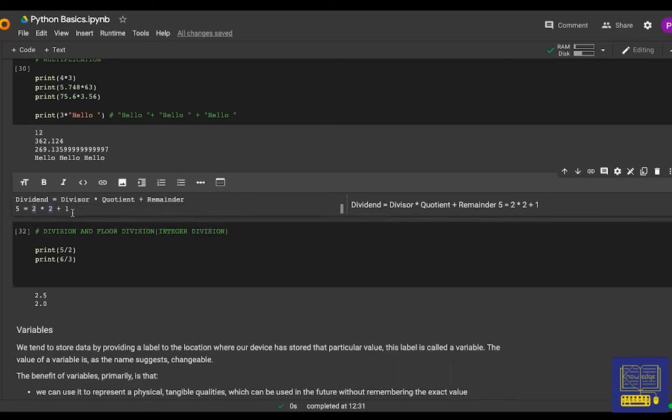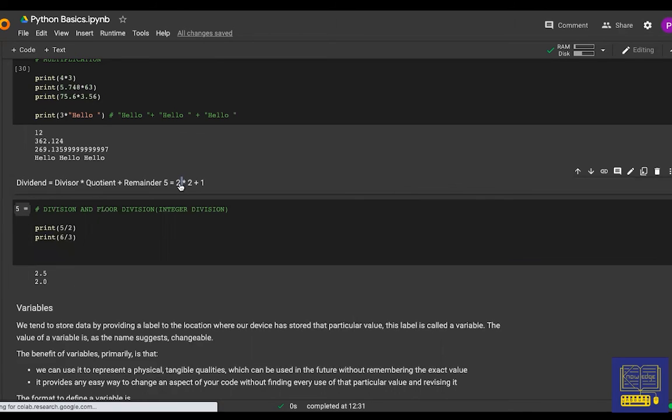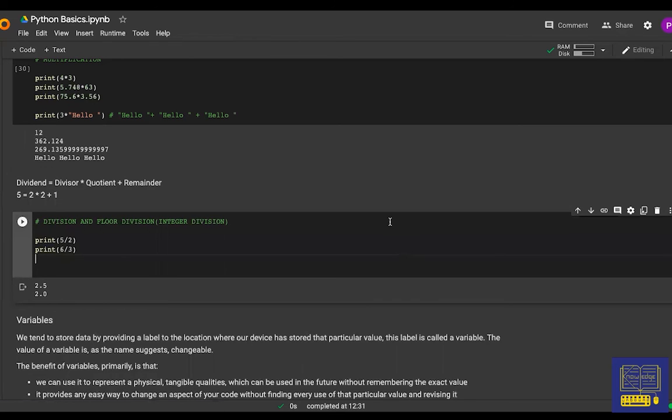Now the idea is that when I'm doing regular division, I do not care much about what exactly is going on. I do not really care about any of this. I just think, okay, 5 divided by 2 is 2.5. It's basically how we do division.